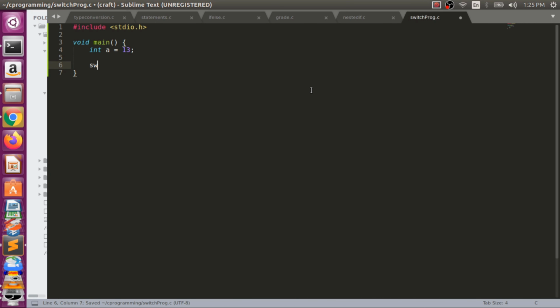So for example, switch, right? We have cases now here. For example, a percentage 2. So here we have case 0, printf. Here we have number is even, then we have a break.